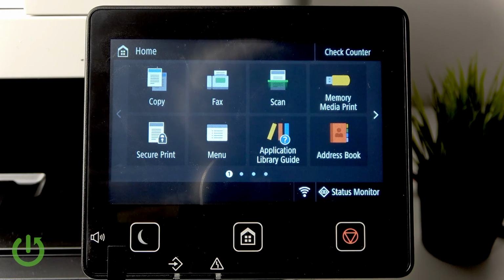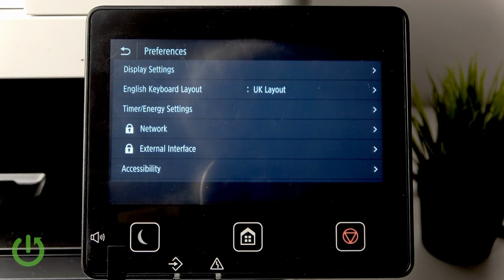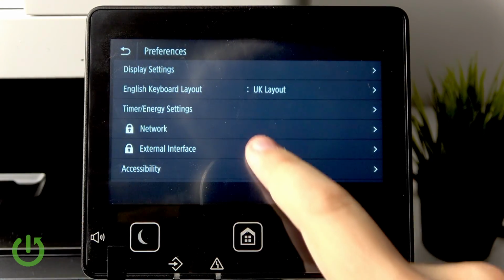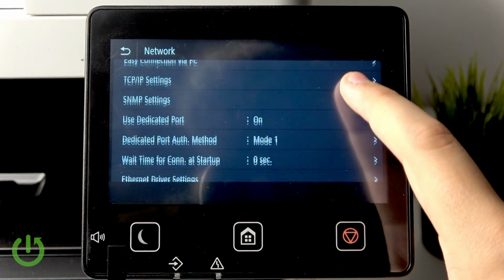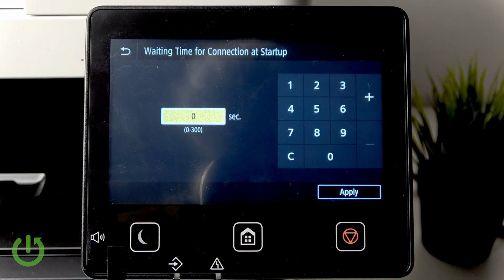So first, what we want to do is go over to the menu and then go to preferences. Here, we need to go over to the network. Let me go to the network. And here scroll down until we see wait time for connection at startup. Here we can change it from 0 seconds to 300 seconds. So it's 5 minutes. And that's basically how we can do that.